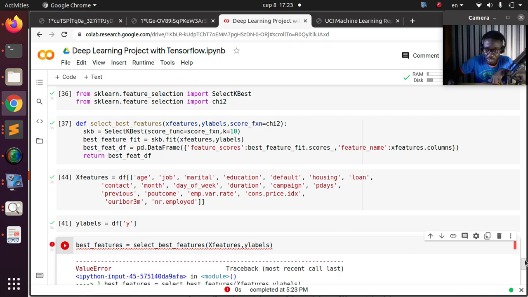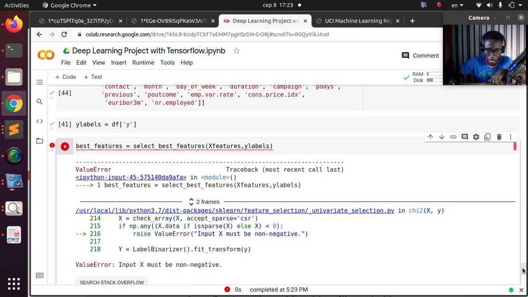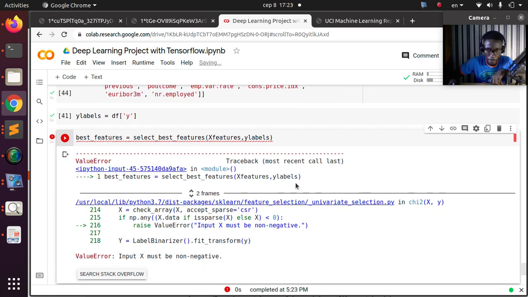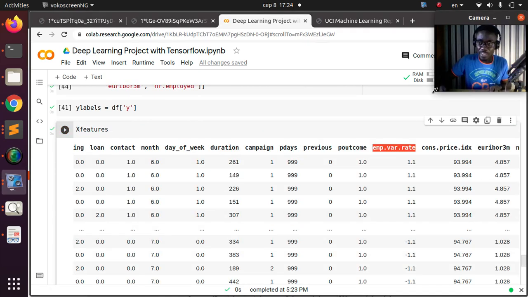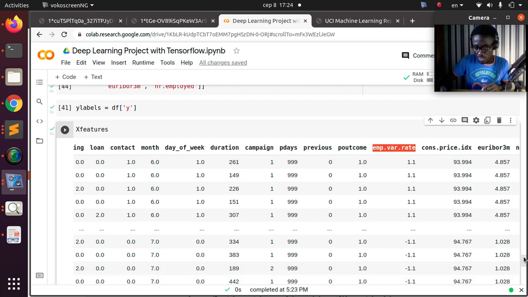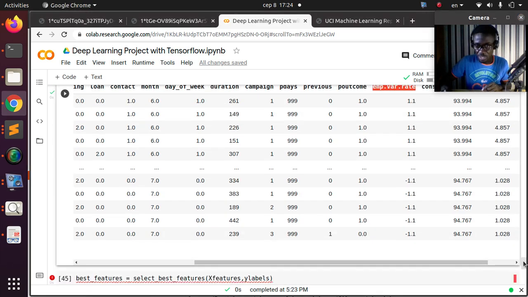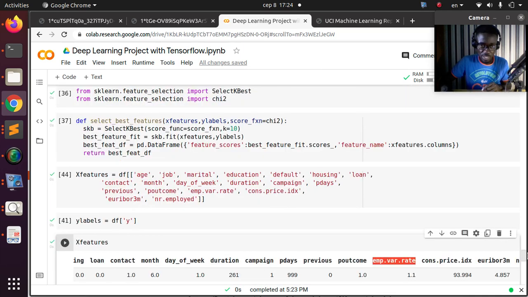Oh, there's also another negative value. So let's see. Yeah, there are still some negative values, so it's going to give us some problem. Yep, I found it. Yep, my camera has been freezing. Yeah, I need a better system. Okay, so I found it, right? This is the negative one. There are some negative ones here, so I still have to take it out. Employment variation rate. Yeah. Okay, so I have to take it out from here. This one too. We're taking off this one.